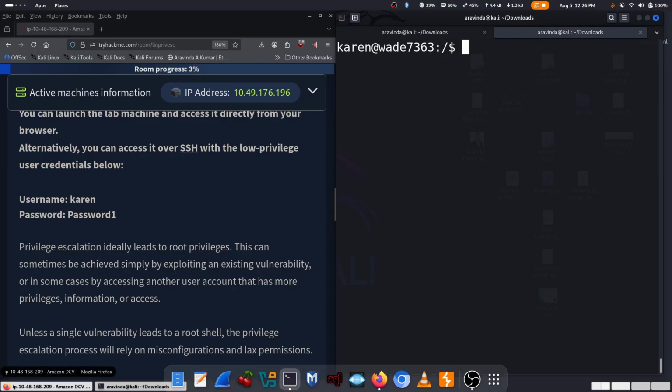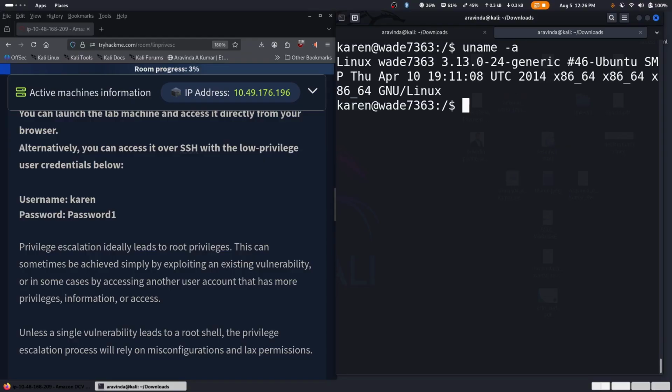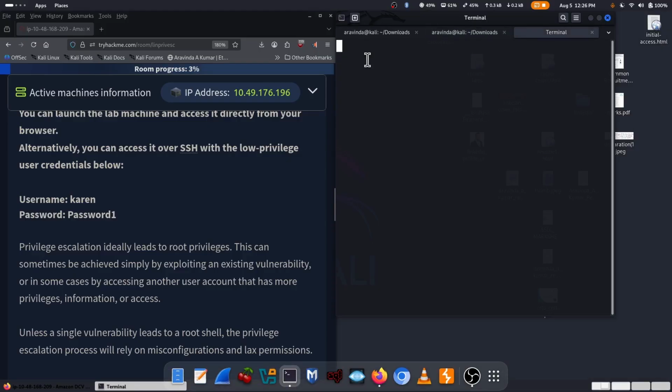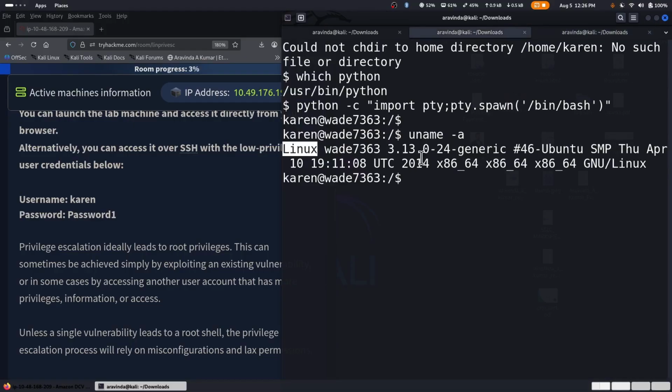Now we need to find the kernel version as well as the operating system. We can use the command uname -a, and this shows that it is a Linux system using 3.13.0. Let's do searchsploit on this. Searchsploit is a command used to search for exploits in ExploitDB as well as the Metasploit framework.